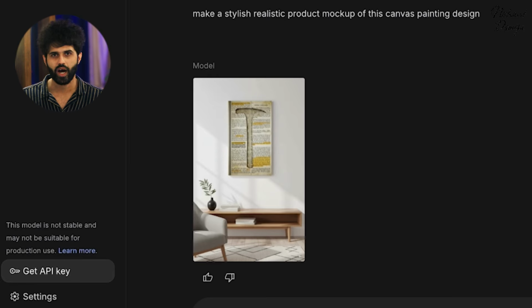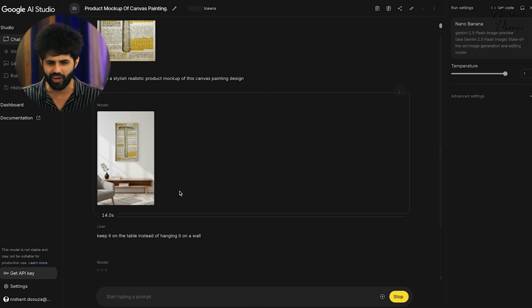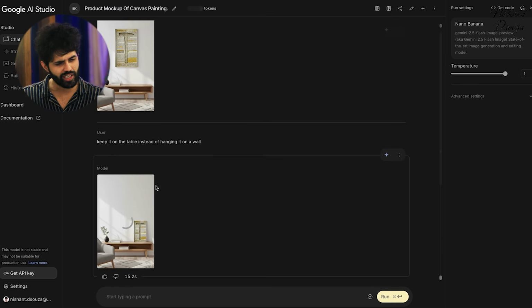Not bad at all. How about in a different environment, or at least in the same place but in a different setting? Keep it on the table instead of hanging it on the wall. It's got a little smaller, it's on the table. What about making an Instagram influencer hold the canvas in front of her and smile?